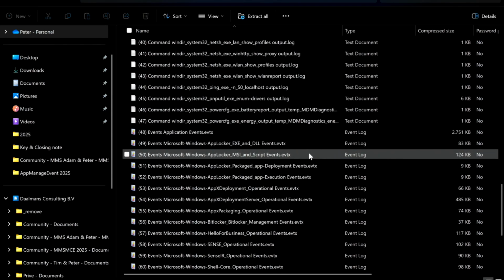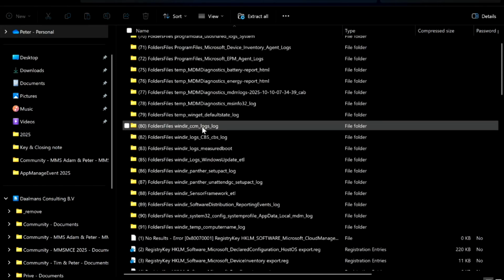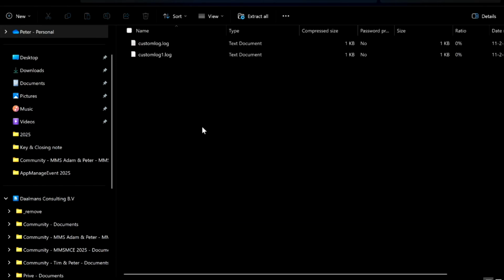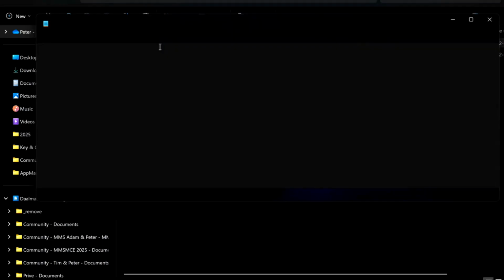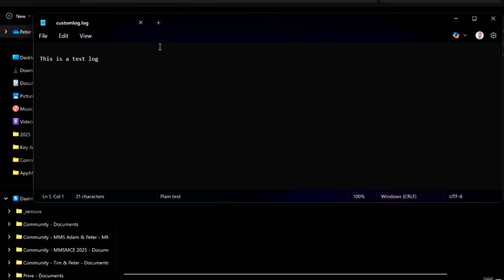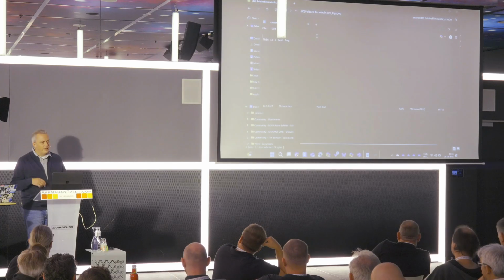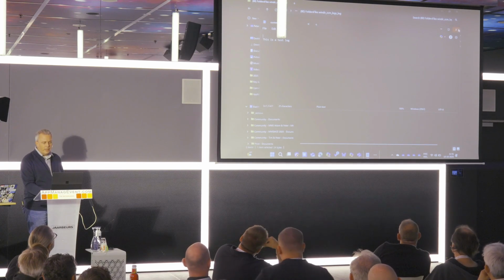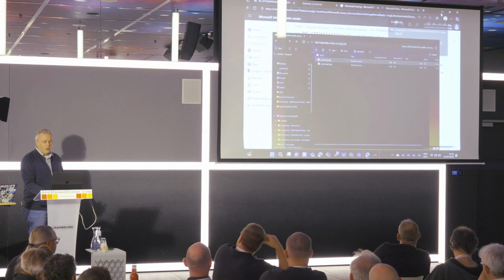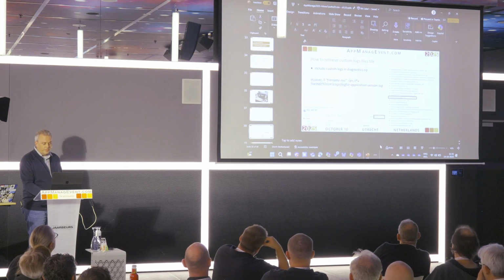So for troubleshooting, a good place to start, but also for the custom logs, which I just placed two in my folder. Those custom logs are also gathered. So if you package a new application and you want to gather the logs, place them in the CCM logs folder, and then you're good to go if you need to troubleshoot.